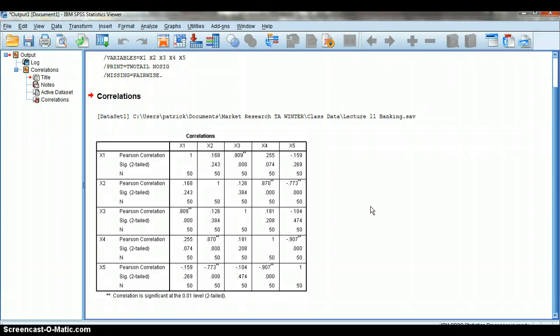And basically what we're looking at here is these top numbers. And if it's above 0.5 or below negative 0.5, then we know they're highly correlated. So we can see X1 and X3 are, X2 and X4, X2 and X5.